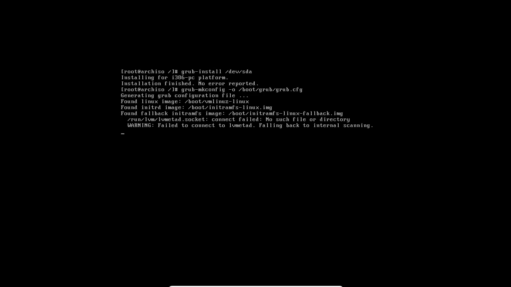So now let us give this command: grub-install /dev/sda, because sda is our final hard disk drive. So no errors have been reported, so everything goes fine. So grub-mkconfig -o /boot/grub/grub.cfg. So it has been done.